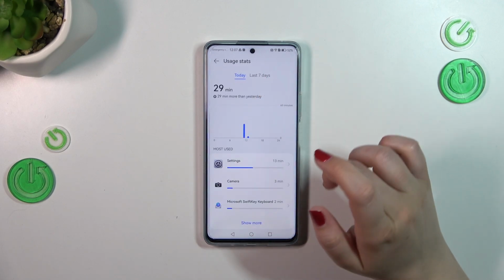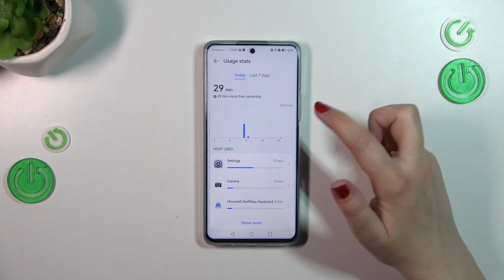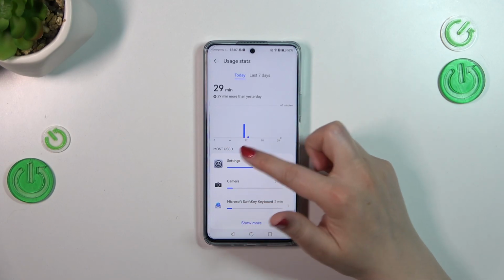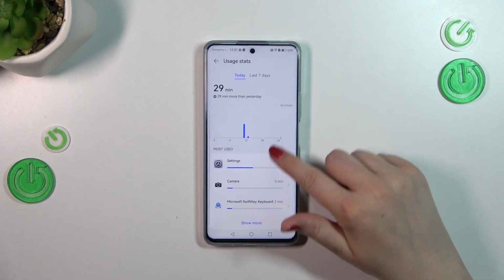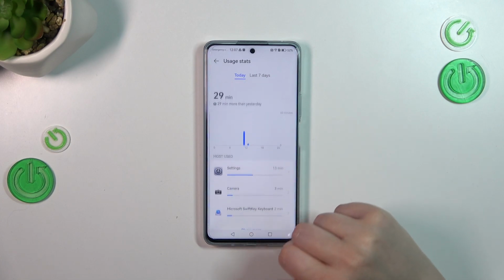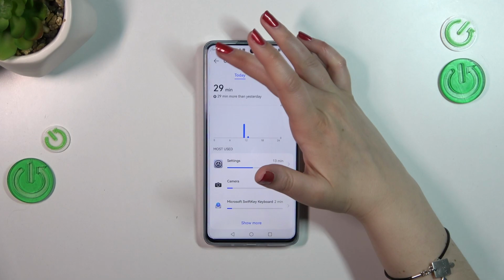As you can see after tapping on the graph, you can enter more details. So here we've got the information in which hours we've spent most of the time on the device, and again here we've got the apps listed, we've got also the unlocks, etc. We can also check the last 7 days if we want to.